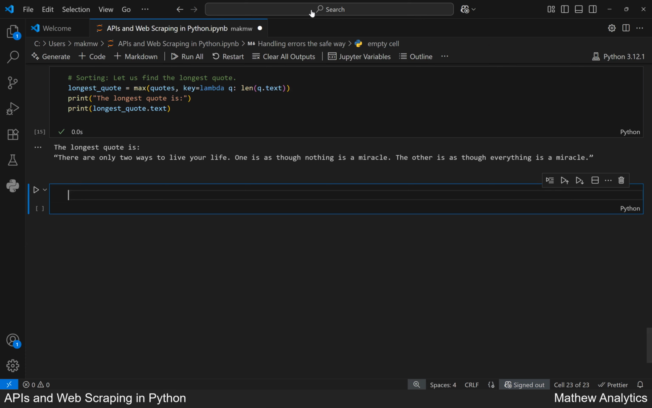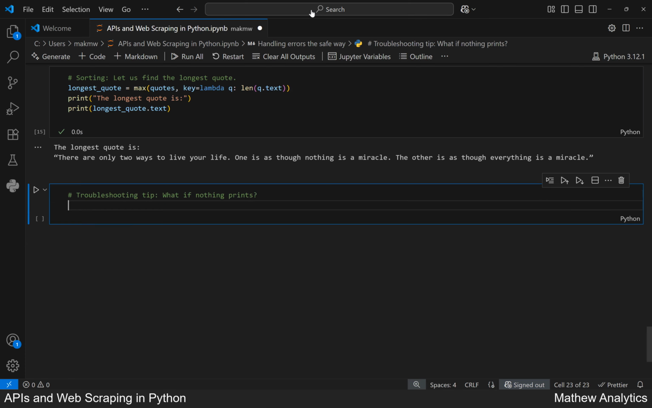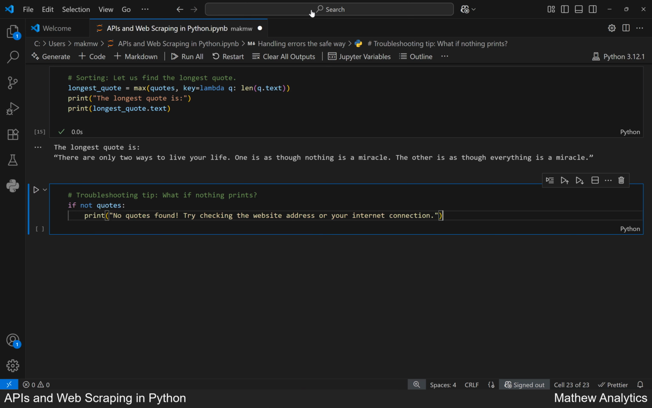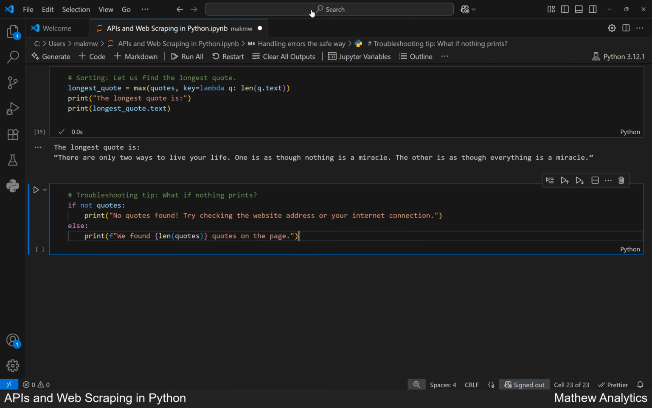Sometimes web pages change, or internet issues stop your scraping. We add a check to see if our list of quotes is empty. If nothing is found, print a friendly reminder to double-check the website or your connection. Otherwise, let us know how many quotes we did find. Running the cell now. Practice making Python handle errors and unexpected situations gracefully.